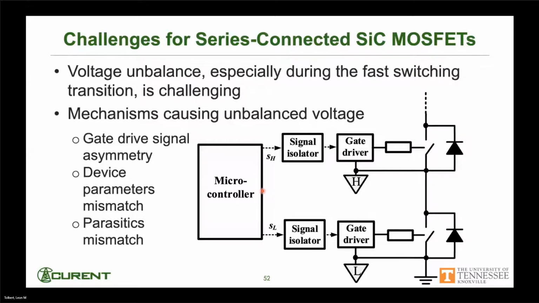And so, of course, voltage imbalance is an issue. If you have an unbalanced voltage, you could end up damaging the devices. It's typically not too hard to maintain voltage balance during the on state. During the off state, of course, is in particular what you're concerned about. But the key then is turn on and turn off. How do you make sure that that's balanced?